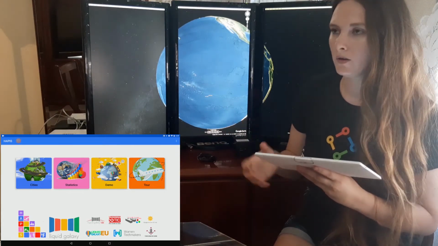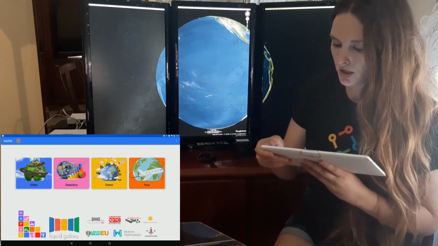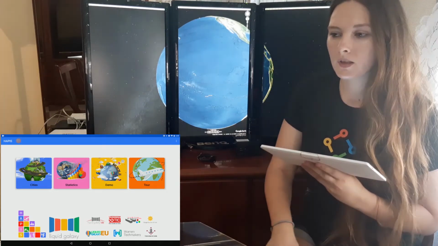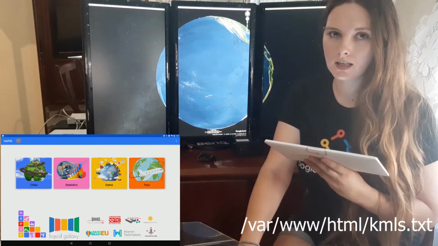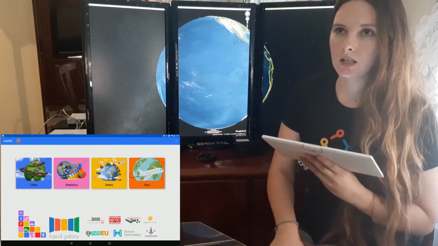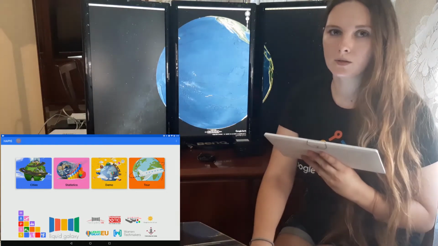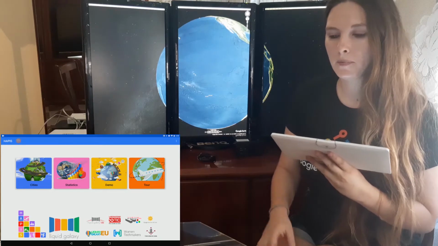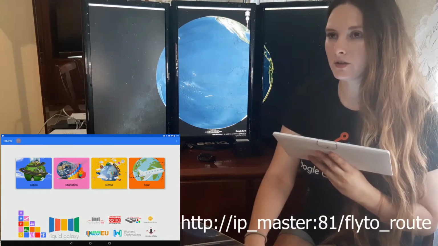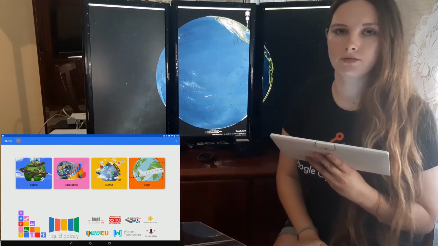This way, when we enter in this part, we already know if we are connected to the Liquid Galaxy or not. To implement the flight tour, I send a command to the Liquid Galaxy, and I change the KMLs.txt file in the /var/www/html and put the IP address of the Liquid Galaxy master and the route of the flight tour.